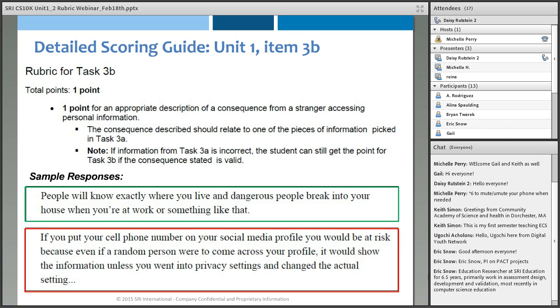And then for 3B, when we ask them what the consequence of a stranger accessing that personal information would be, we expect them to relate the consequence to whichever one they picked there. It should be an actual consequence, something they wouldn't want to have happen. One of the most common things we saw was when people talked about the address, or about where I might be, like what school I go to: somebody might track me down, find me, and do something bad to me. That was really one of the most common things we found.